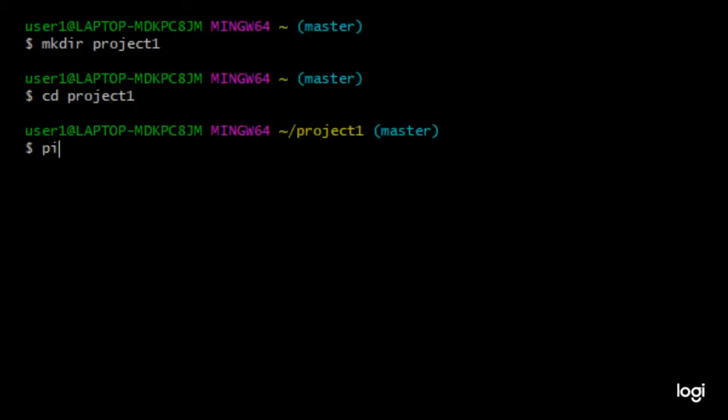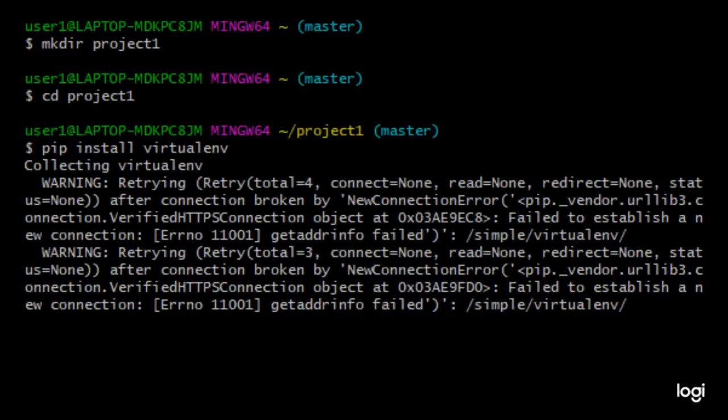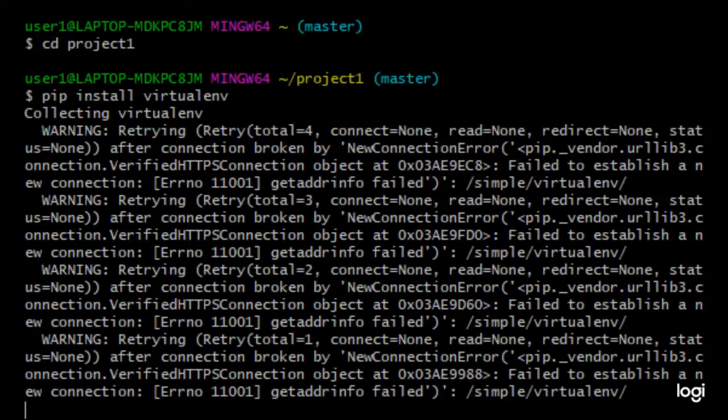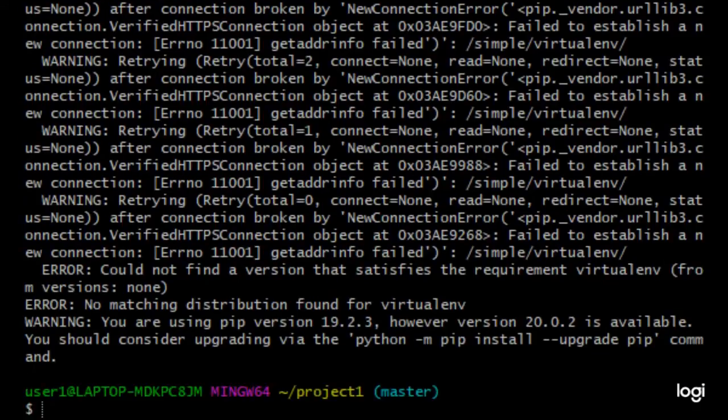To do that, we'll do pip install virtualenv and hit enter. Let's wait for the system to download that. Let me check my internet connection. Okay, yeah, I can see my internet connection is off. So that's the reason. Sorry, my internet connection was off. Let me connect that back. And now let's go back again and download virtualenv.